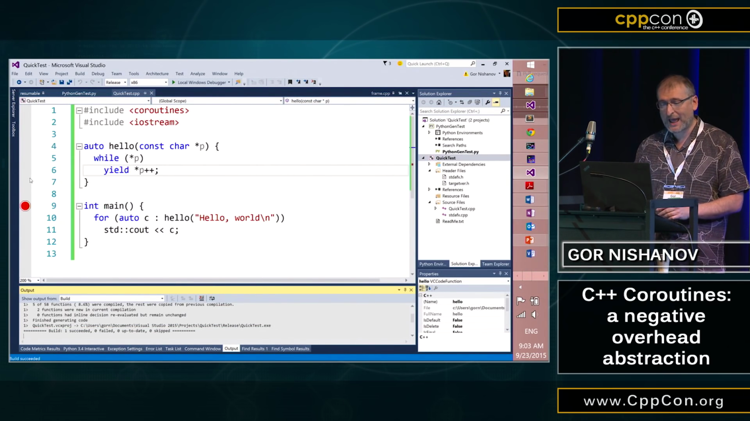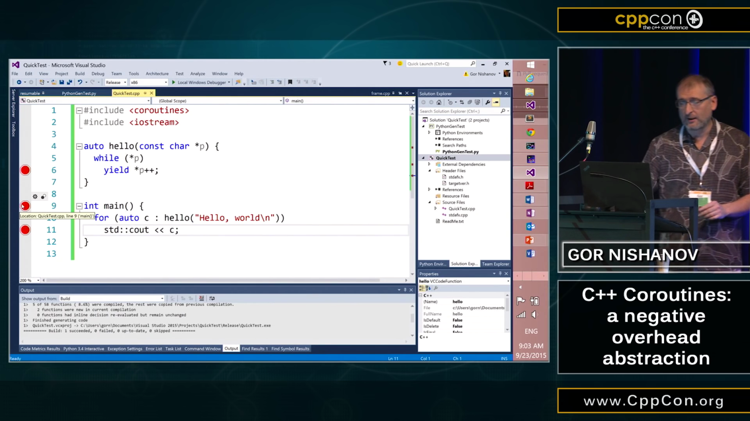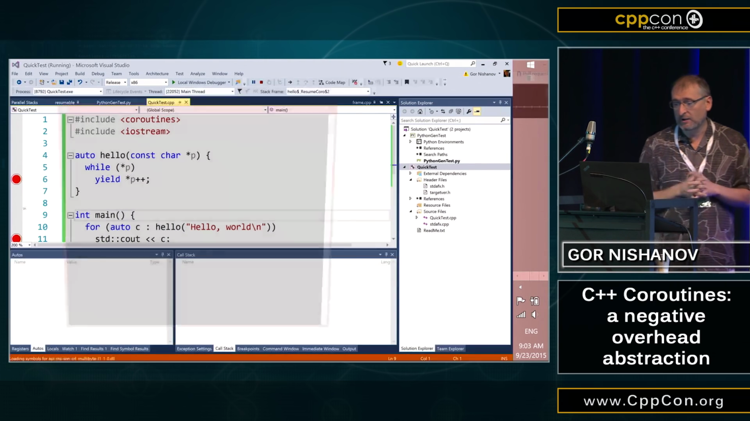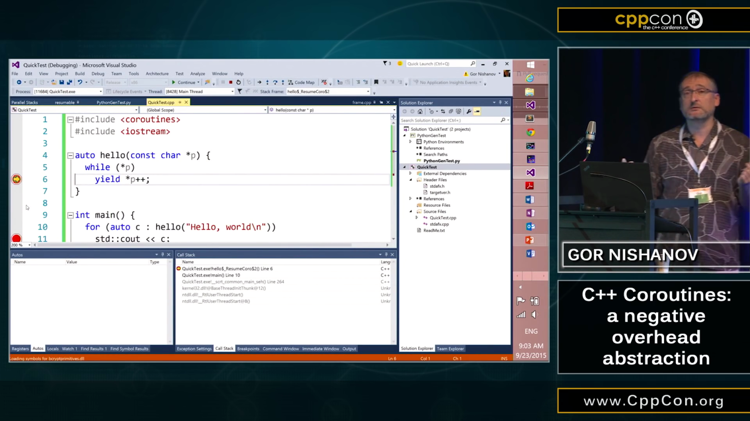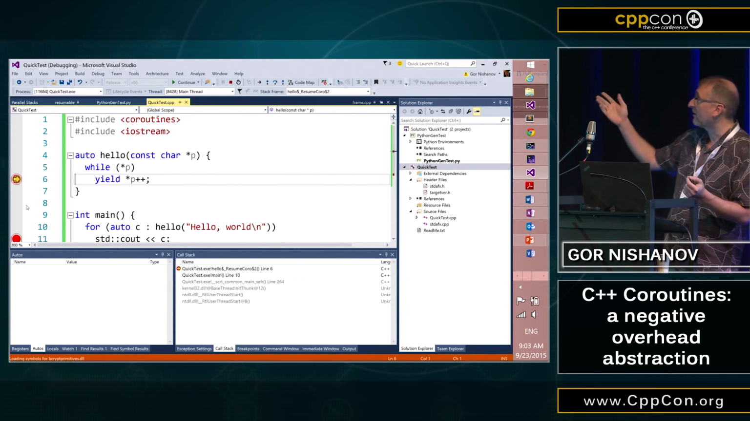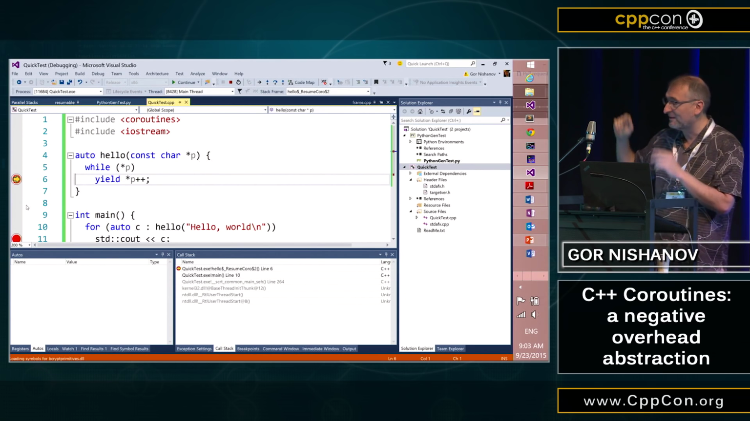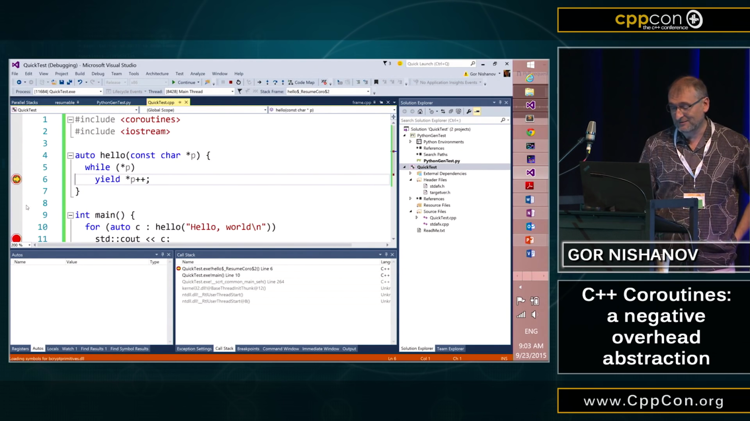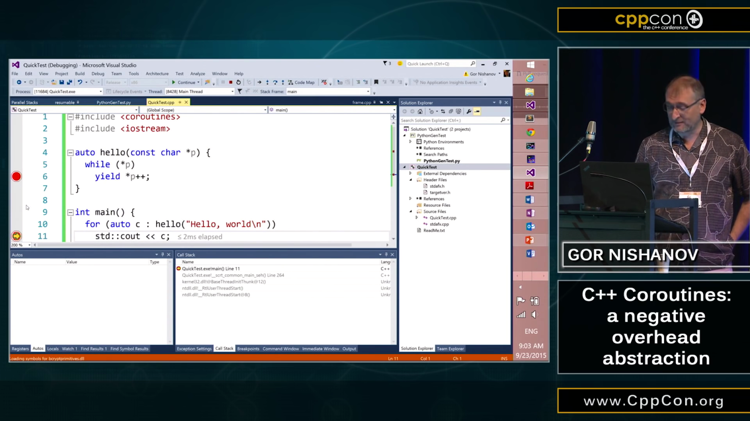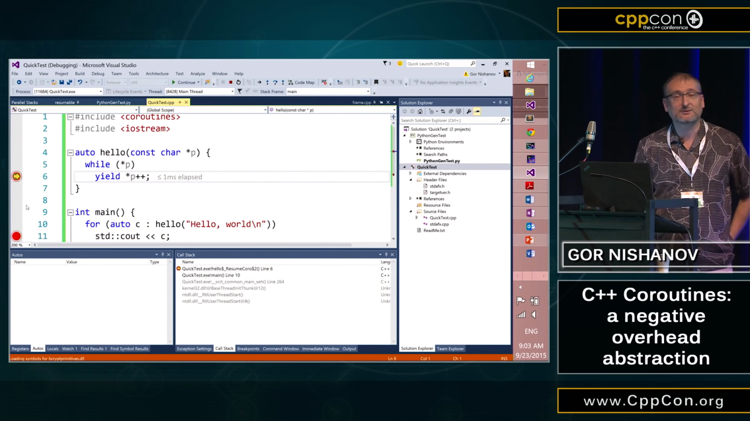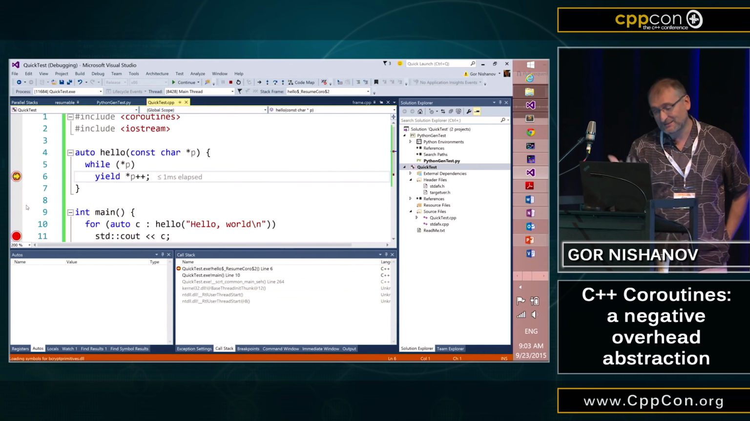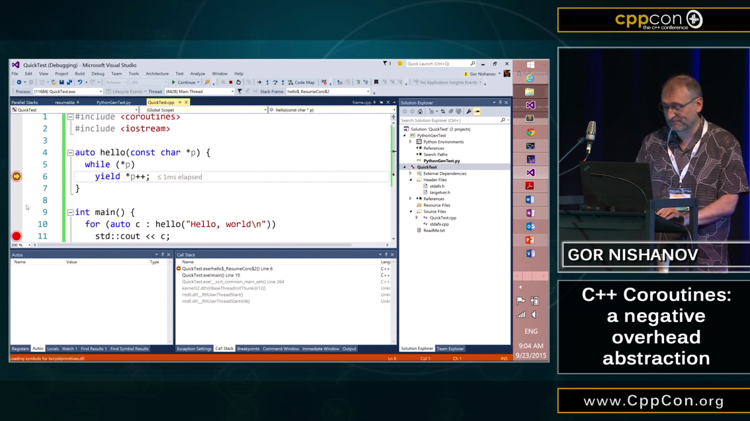Good. And what happens here is when we do yield, you will see the stack, right? There's a main. It's called hello with some funny prefix. We can strip it out later, but it doesn't really matter. Then we yield, oops, we go back to main, and then we pull again, and we go back to hello. So that's coroutines. Okay, done.